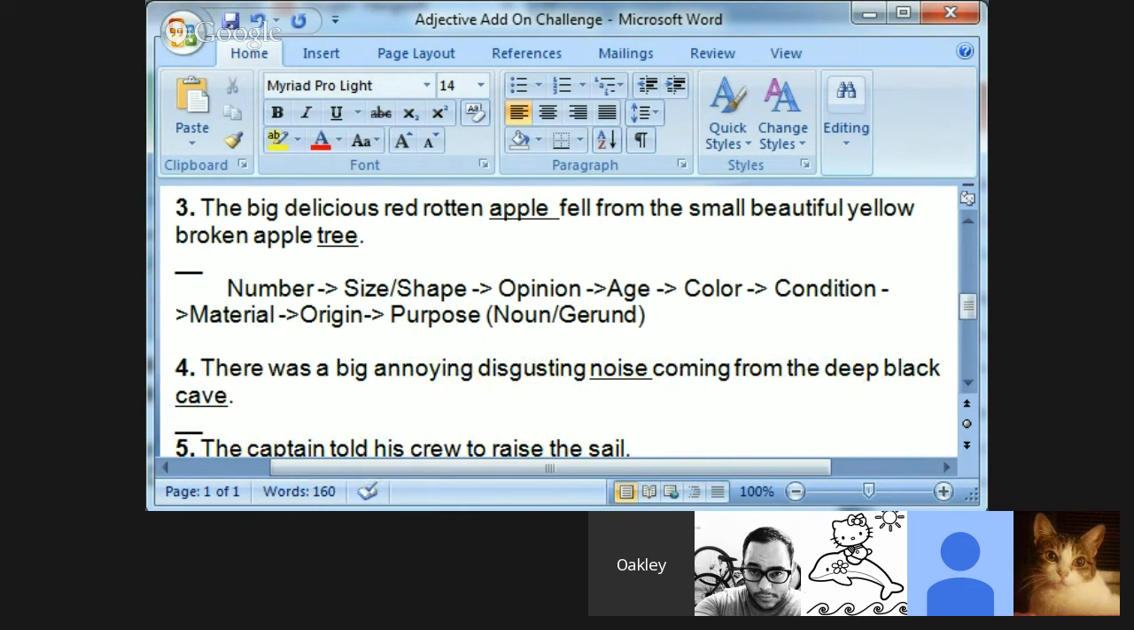Annoying, disgusting noise coming from the second deep black cave. Ah, we're counting it with an ordinal. To add one. All right. Okay, that's interesting. Nice. He took the opportunity to use the to add an ordinal number word, and that would go first. So very good.